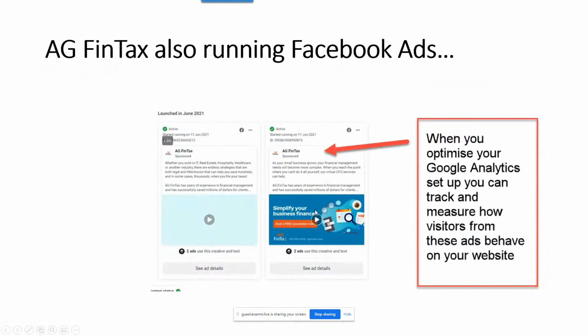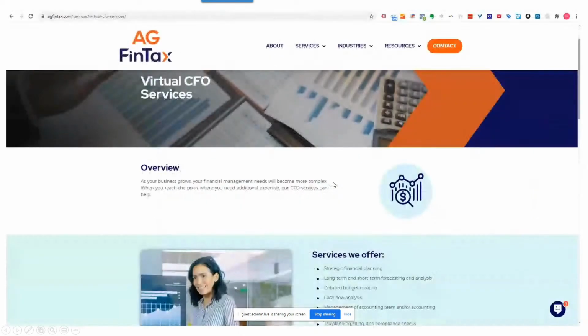So this advert here, and by the way, please tell me if I'm going too fast. I just want to make sure that everybody keeps up with this. But what it would do here is that you would click on the call to action and it would take them to this virtual CFO services landing page here.